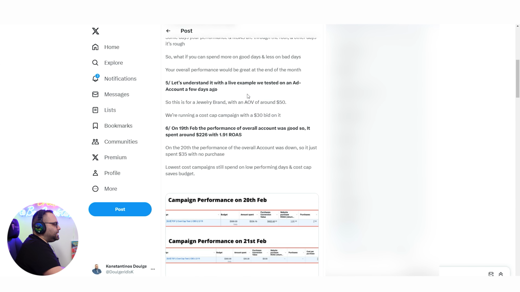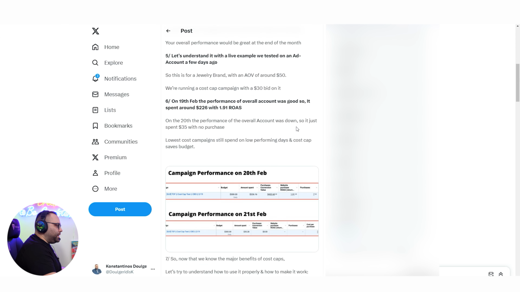Then it says, let's understand with live examples. So a jewelry brand, you see AOV of around 50. So it proves my point that it's working on the smaller ones. We are running a cost cap campaign with 30 on bid. We're going to analyze a little bit, but I do agree with his method. On 19th of February, the performance of the other account is spent around 226 dollars.